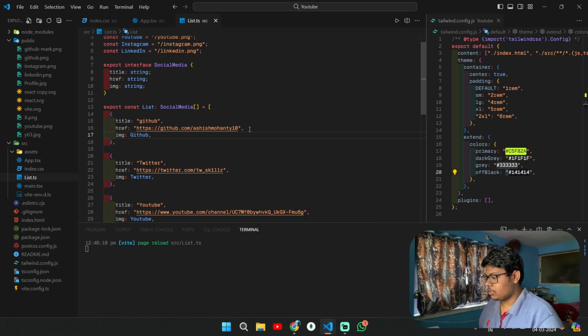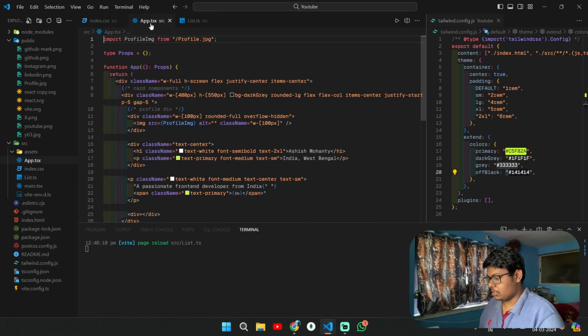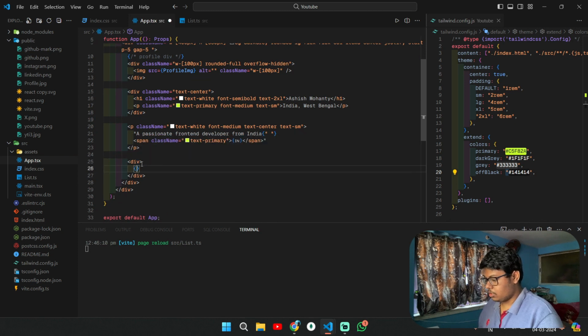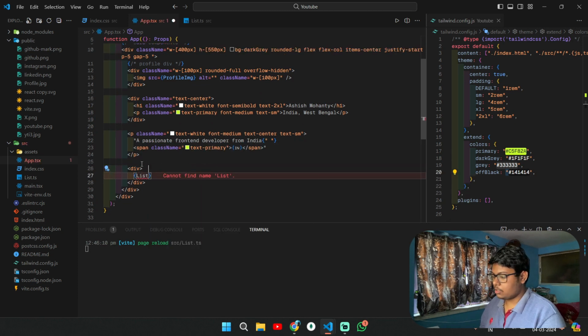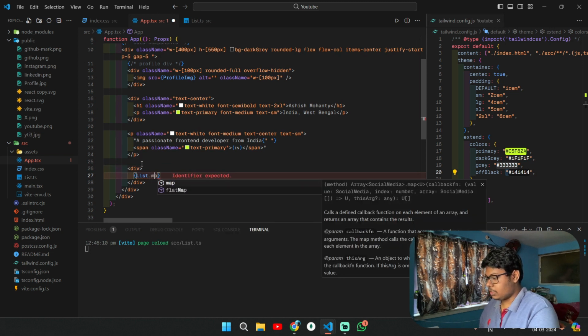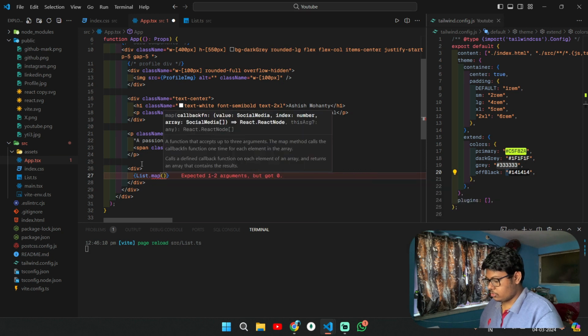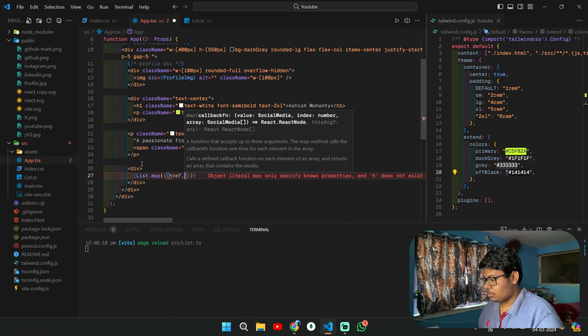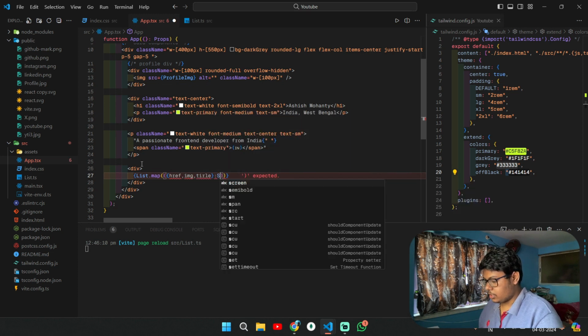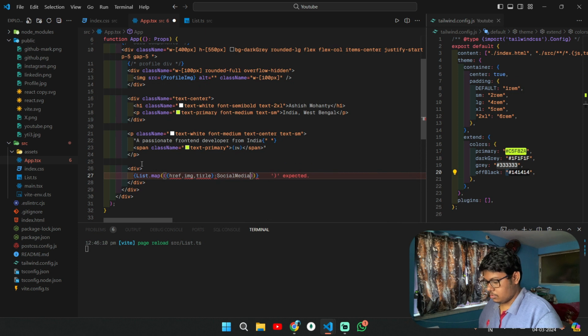to our app.tsx file, and we have to map our list again. So right here, list. Now this will import list from the list file which we created, and we have to map over it. So map. Now this will take a function. So I can simply destructure it and say href, image, and title. Alright. Now this will have the SocialMedia interface which I exported.